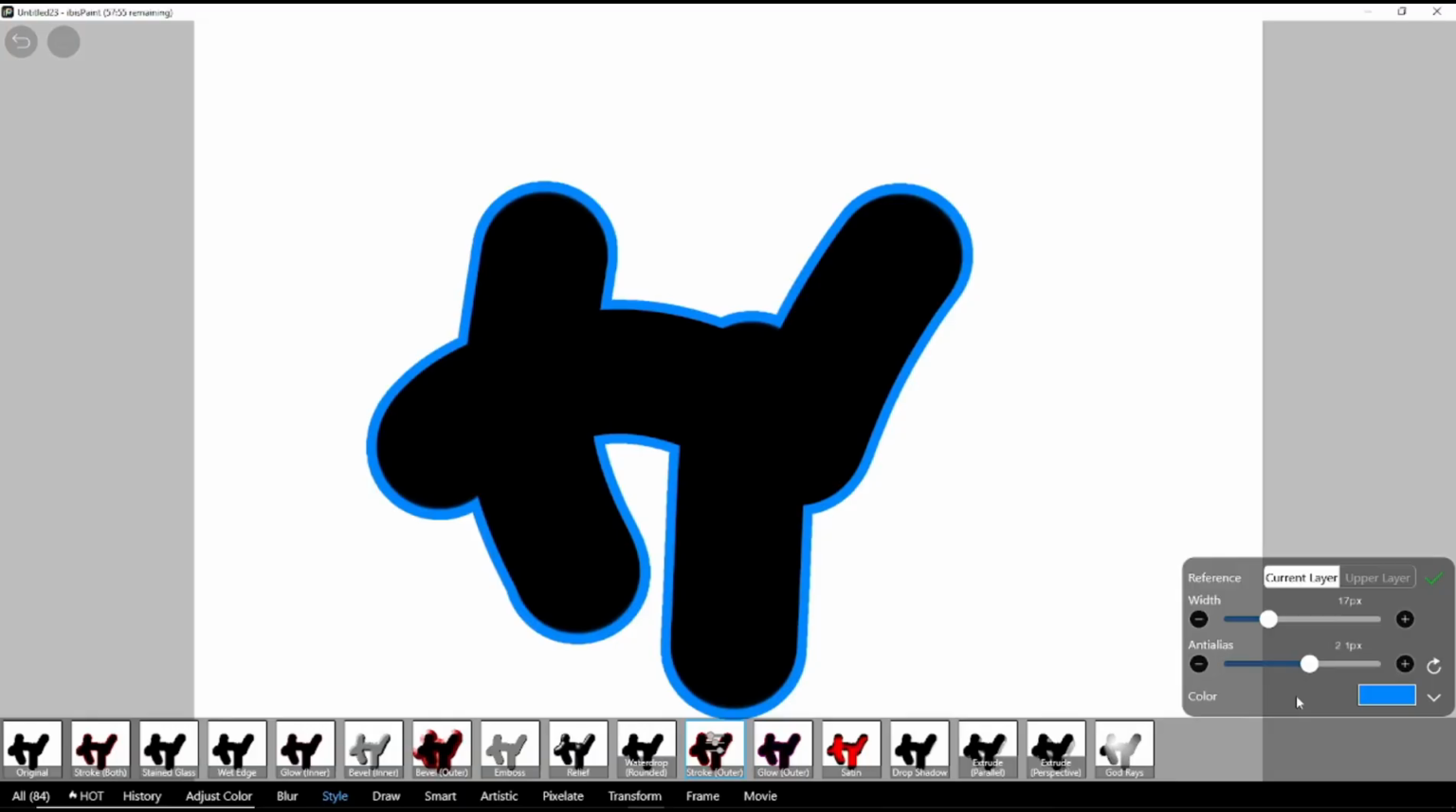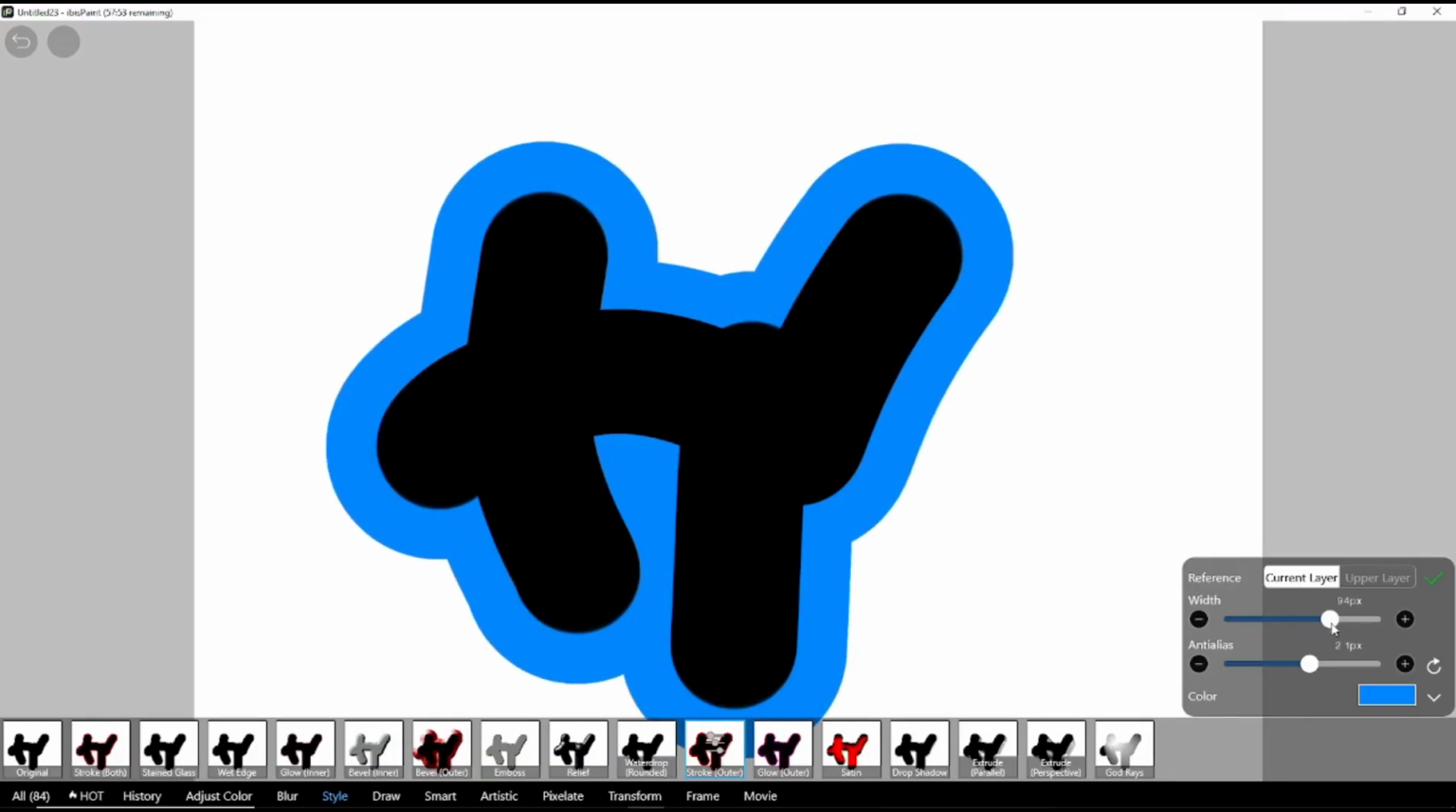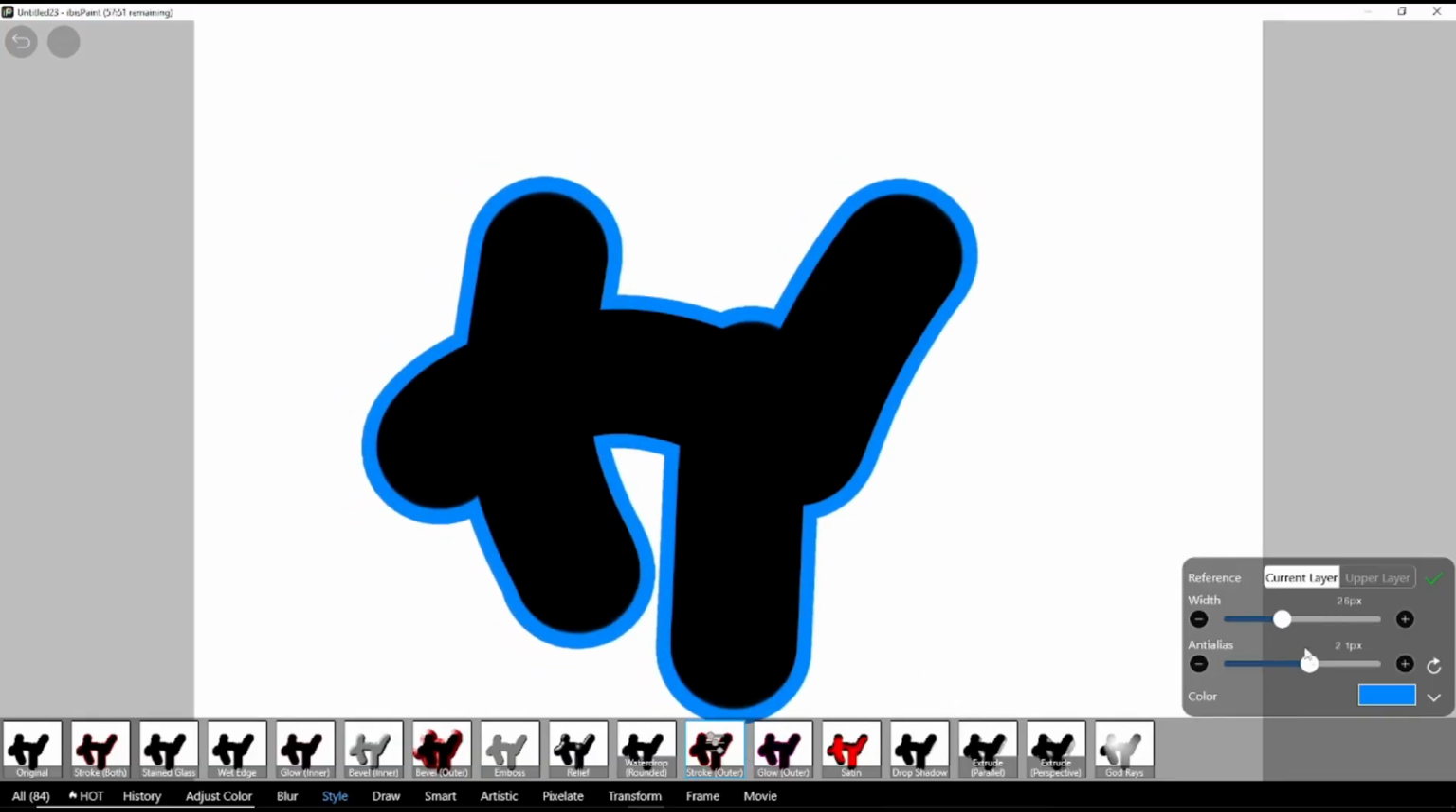And then you can change the width. Also, you can set the anti-alias for these objects. If you don't, you can click these check buttons to set the stroke outer.